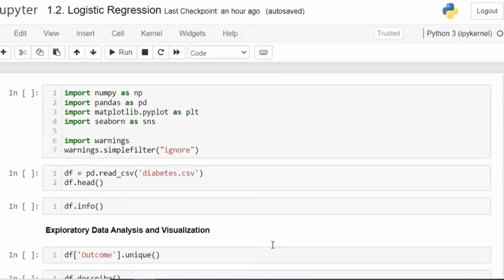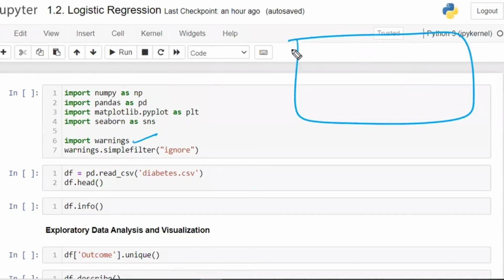Implementation of logistic regression. First I'm going to import NumPy as np, Pandas as pd, Matplotlib, and Seaborn, the same 4 libraries which we have discussed. In today's class, I'm going to start a new library called warnings. What is this warnings? Sometimes we get some kind of pink-colored output showing warnings, not errors. Those warnings, which appear in pink color, will be ignored.